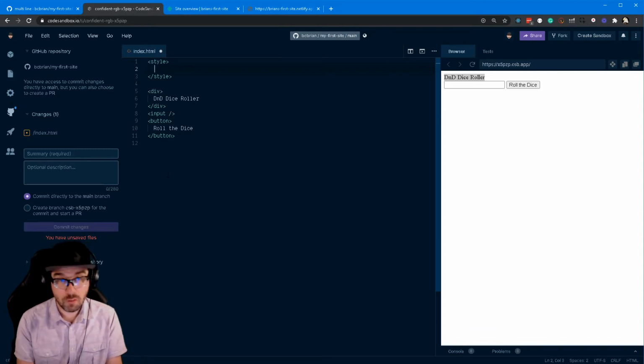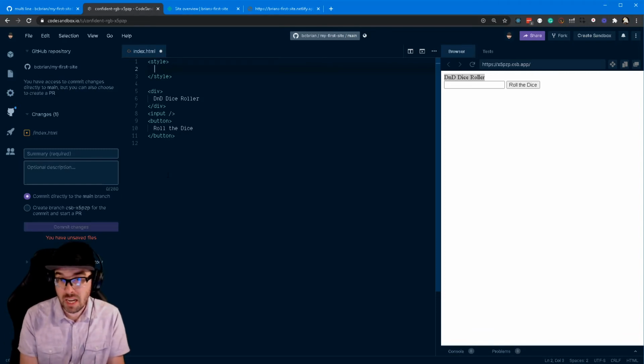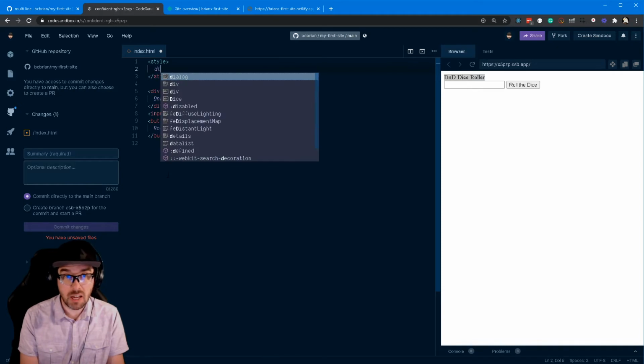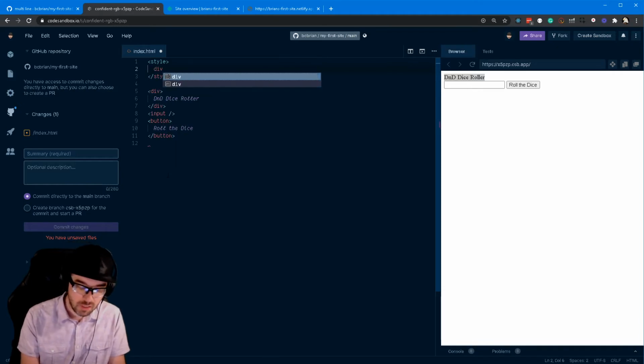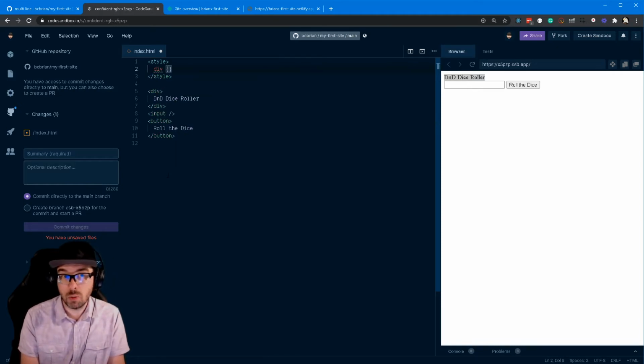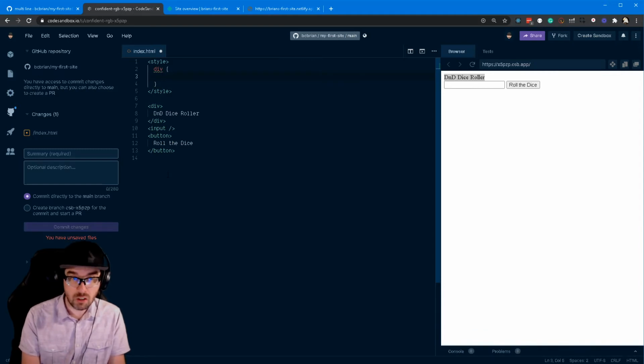So the first thing I'm going to do is write the name or the selector, the thing that I want to style, right? And the thing I want to style right now is a div. So I can say div for div. Then I'm going to do an opening curly brace and a closing curly brace. And because our editor is so cool, I only actually need to do the opening one. It does the closing one for me. And then I hit enter.